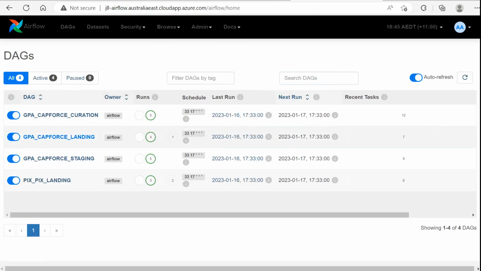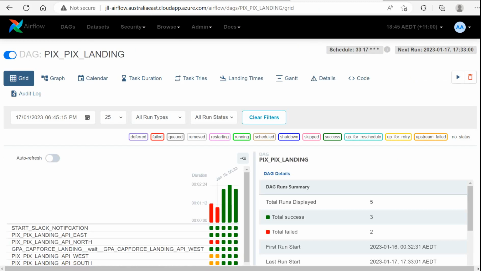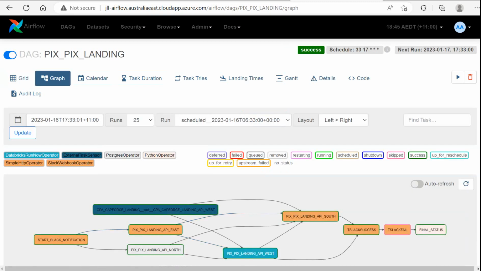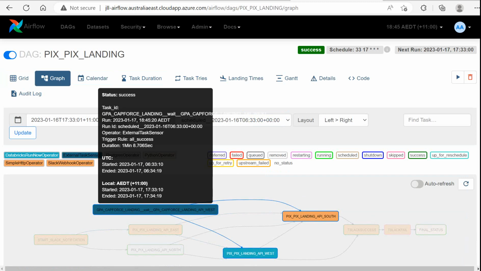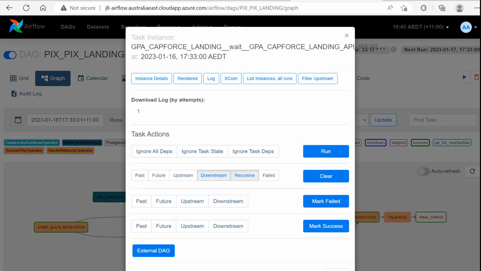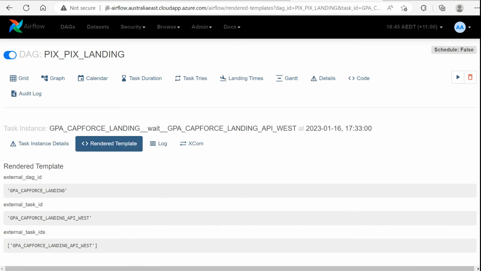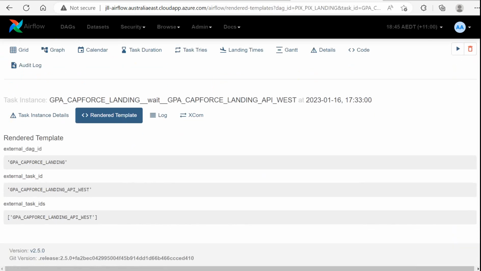All right, and let's go back to the landing because there's a dependency on the landing cap force. So let me go to the GUI and show you how this looks. There you go. You can see this job, West, is actually dependent. It's an external task. If I were to show you the rendered job, you can see this is actually waiting on an external task here.